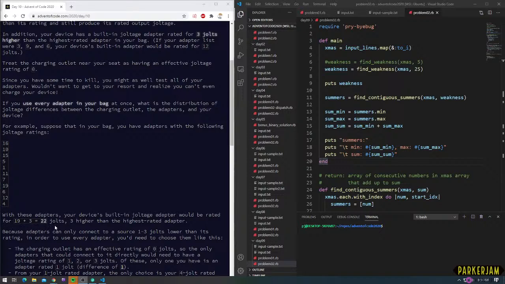Because adapters can only connect to a source 1 to 3 jolts lower than its rating, in order to use every adapter, you need to choose them like this. The charging outlet has an effective rating of 0 jolts, so the only adapters that could connect to it directly would need to have a joltage rating of 1, 2, or 3. Okay, this kind of makes sense. So we kind of need to order these in a way that we can string them together.